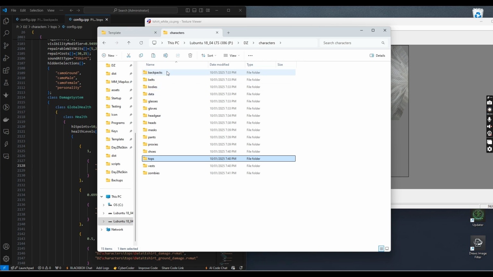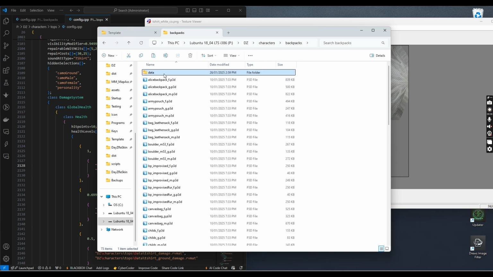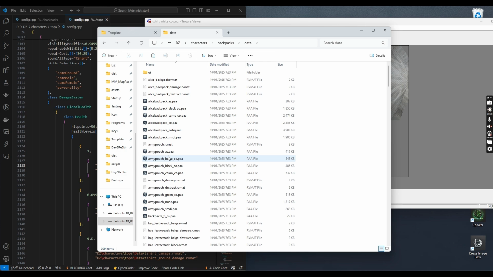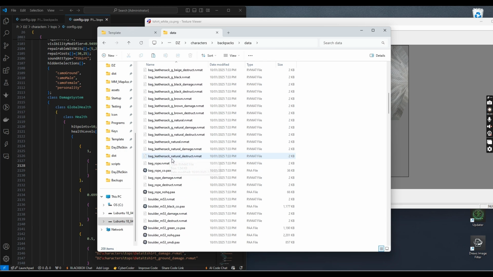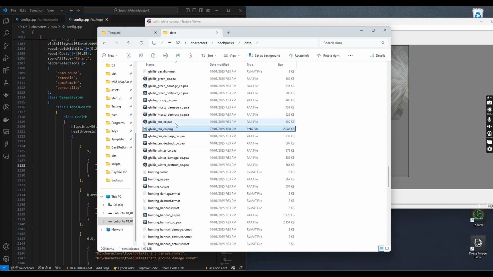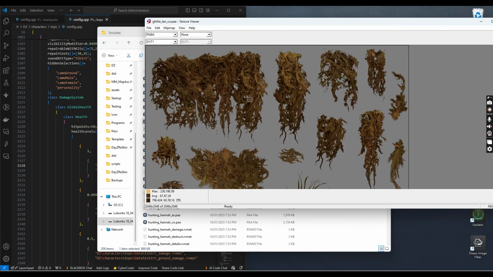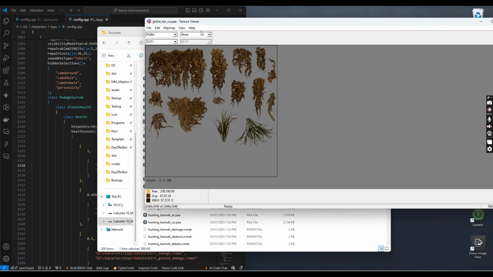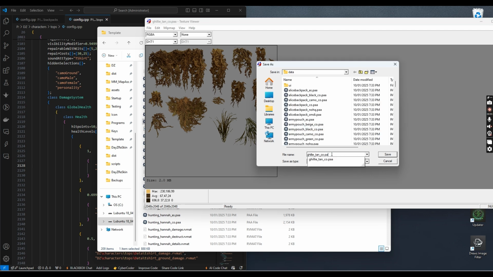texture. So go back to characters, backpack, data. Now if we go down, we will find the ghillie texture. Do the same thing. Convert this over to here. As you can see, it's tan, not white. I'm going to fix that. Save as PNG.